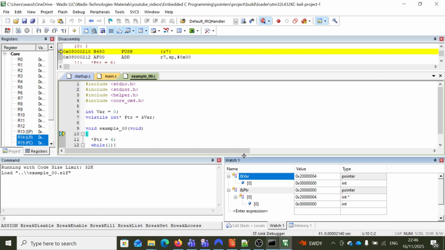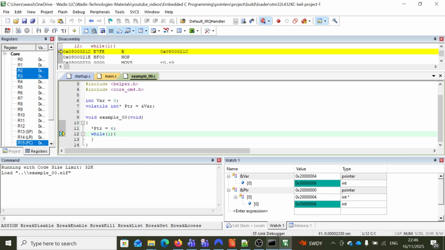Let's maximize the window. Here we go. So we were able to update the content of our variable through the pointer itself. And this is the magic behind the pointer: the possibility to update the variable without having direct access to the variable itself. So this is kind of a way to access remotely the content of the different variables.